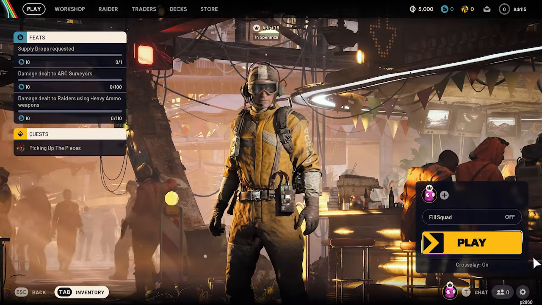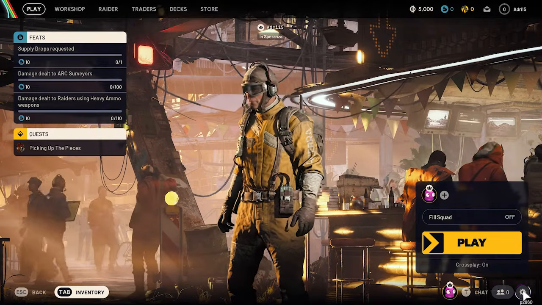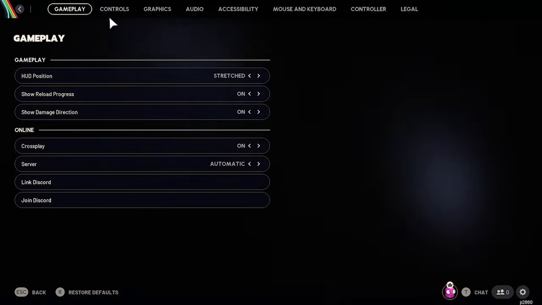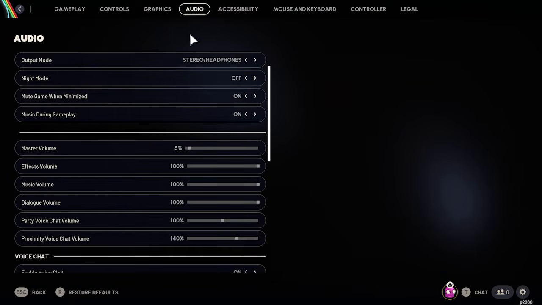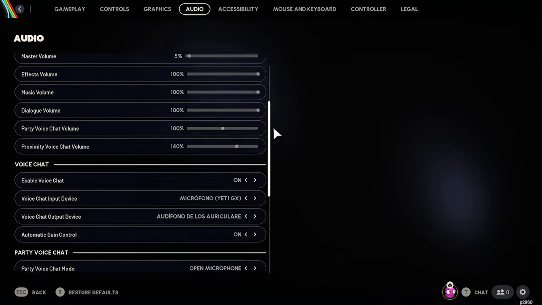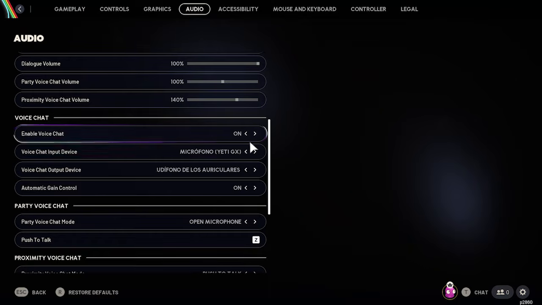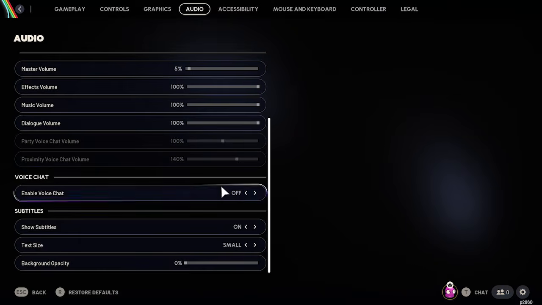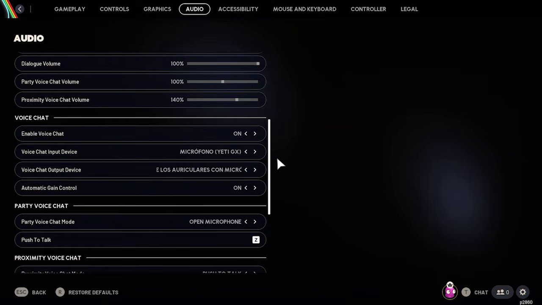So all you need to do is go to settings right here at the bottom right of the screen, and then we are going to go to audio. Now we need to scroll down to the bottom and we will see the voice chat options. So you will obviously need to have your voice chat enabled. You might have it like this, so you just need to turn it on.